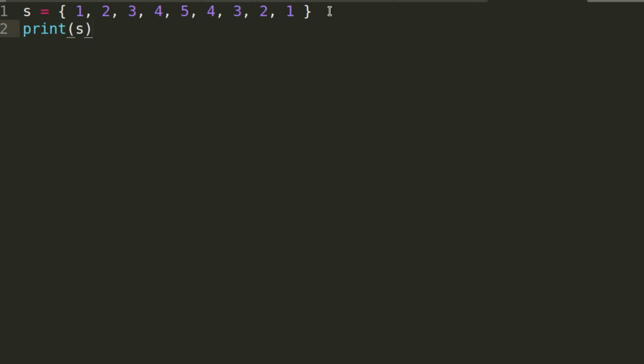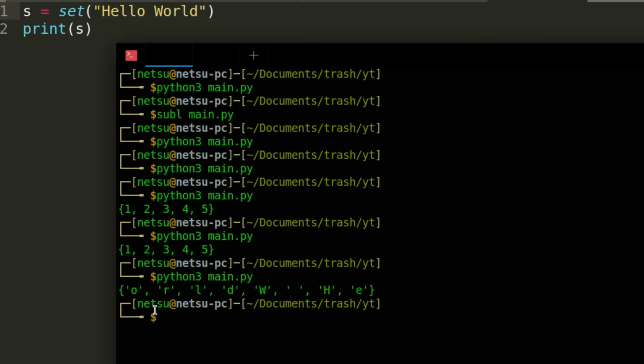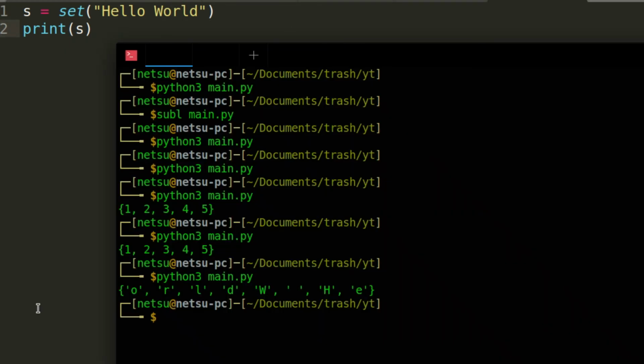You can also make a set from a string. So you can do something like set, and here we can go hello world. If you do that, then as you can see, it has turned it into a set. And also as you can see, now it isn't ordered anymore. It is O, R, L, D, W, space, H, E and not H, E, L, L, because remember, it can't have duplicates. The second O can't be there, and the R, L can't have another L there. So yeah, you kind of get the point of it.